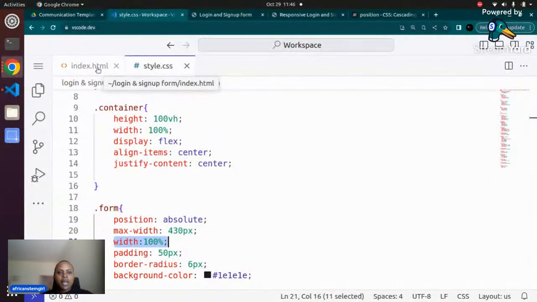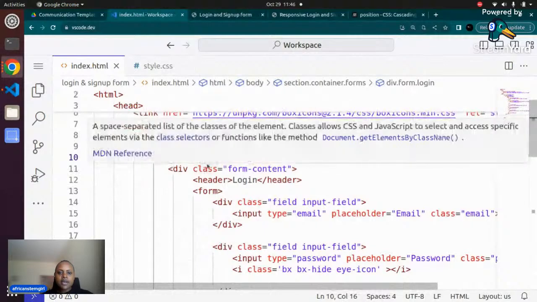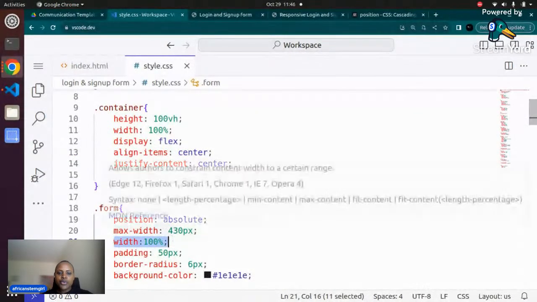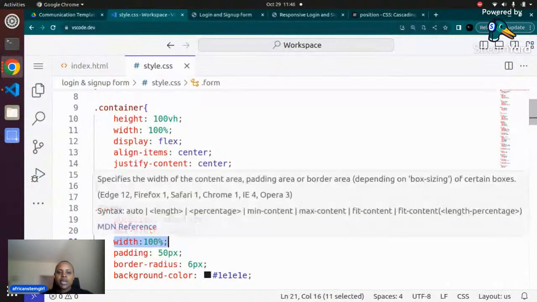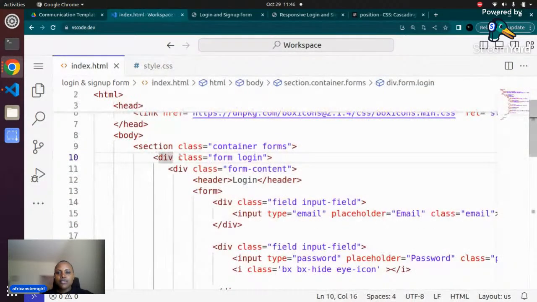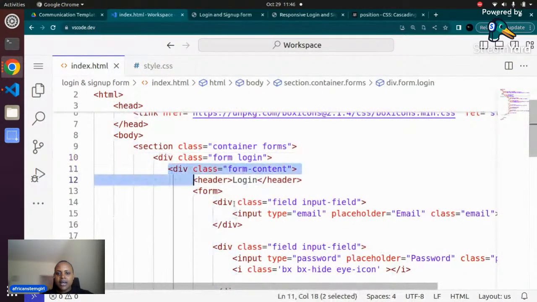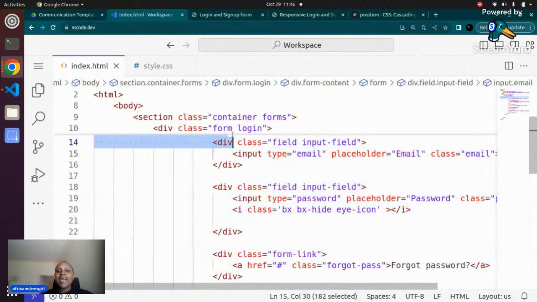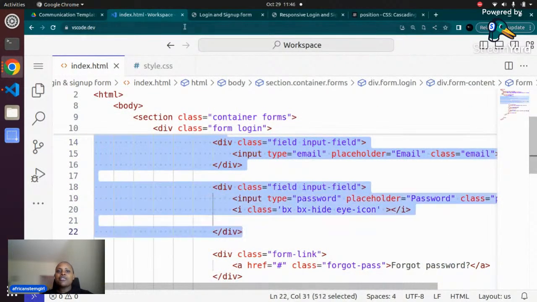So I'm seeing that the class form is what I have actually put as the maximum width to be 430 and the width to be 100px. So this I am talking about the elements inside the form. Now inside this form container, all these that can be found inside it should occupy 100% of that 430.